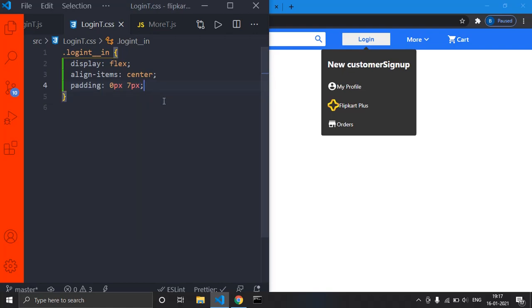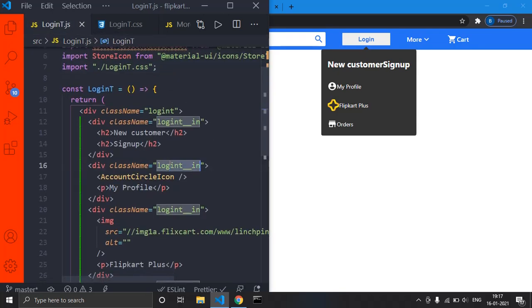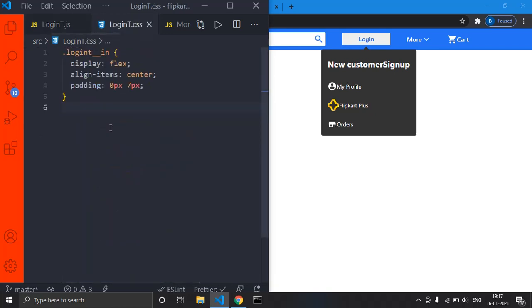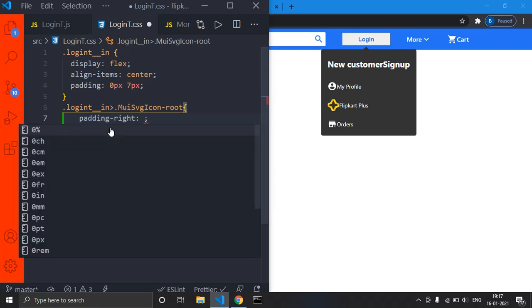Okay, but see over here our icons and that p tag are sticking, right? So I'll target that material UI icon in every div. The class of that material icon we have seen in the last video, that is MUI SVG icon root. What I'll do is I'll give padding right as, let us say, 5 pixel.